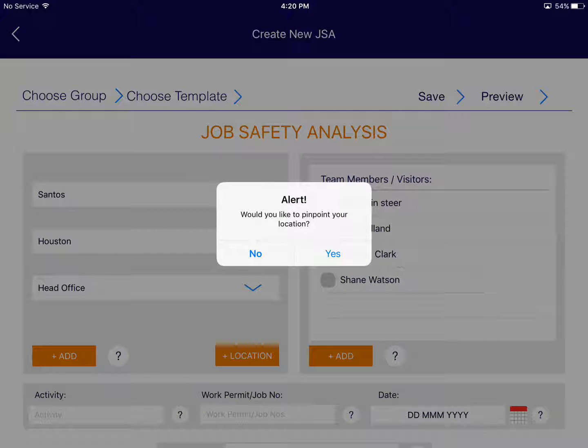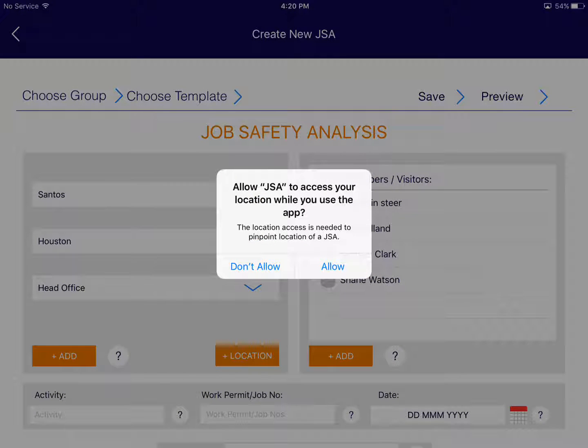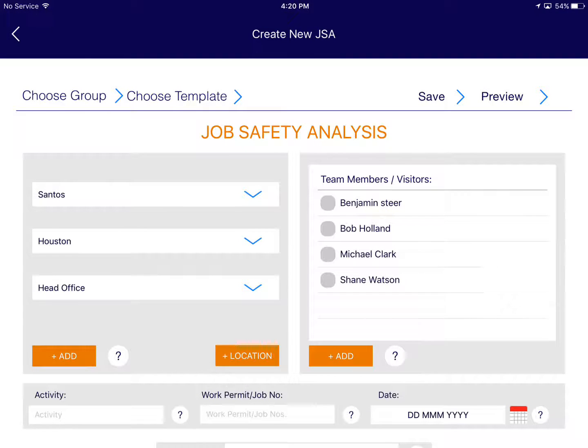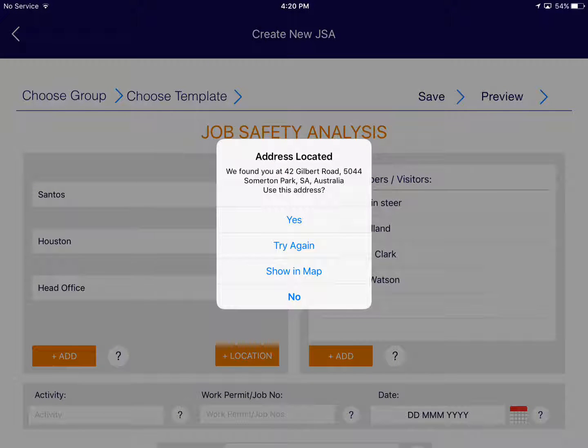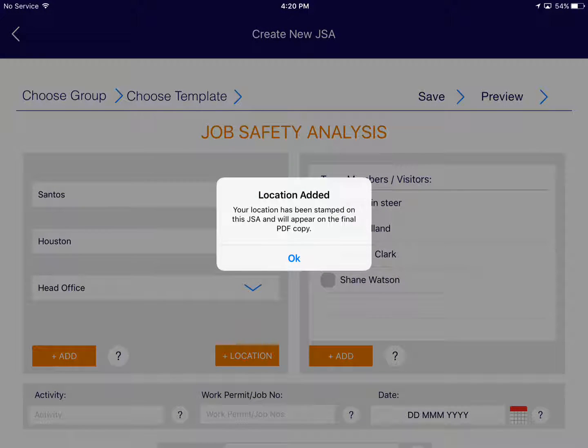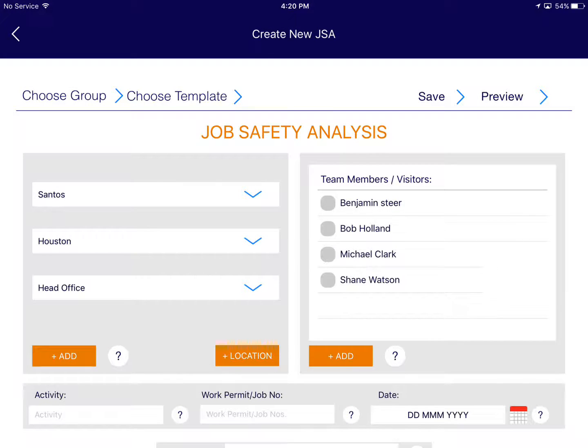As I said before, your team members are preloaded, but first up comes the pinpoint your location. So this is there so that you know where the JSA was done. So I'm going to go yes, and by going through the locator, it will pick my house number in Adelaide, South Australia. So yes, that's where we're doing it, and the location has been added.